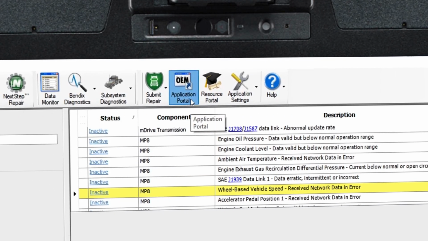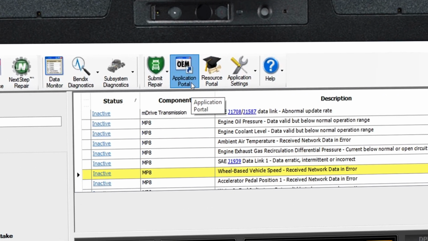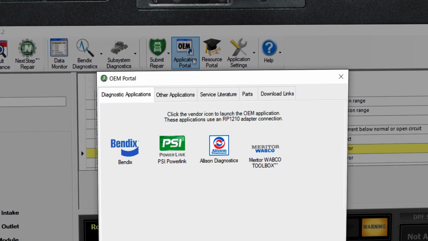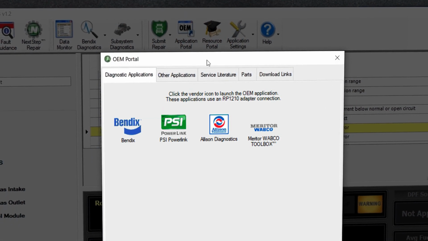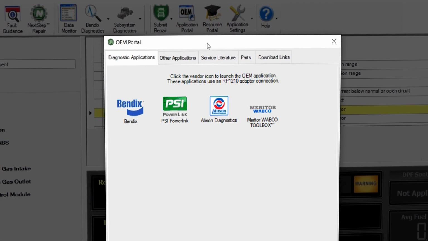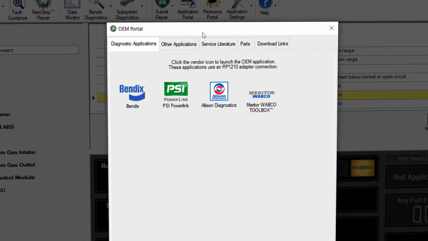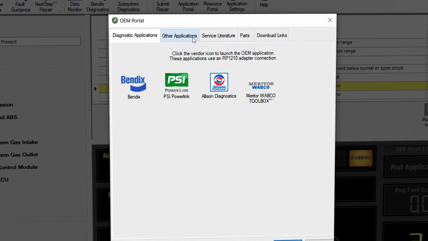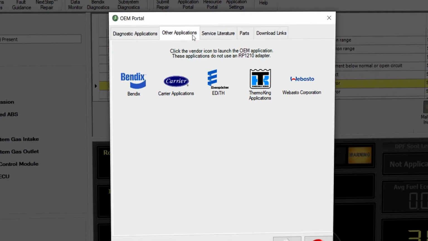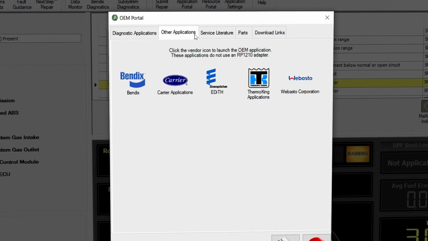To do this, select the OEM application portal button from the main toolbar. A pop-up window will list all previously purchased OE applications currently installed on the device. Applications that use a different connection type than JPRO will be found under the Other Applications tab.